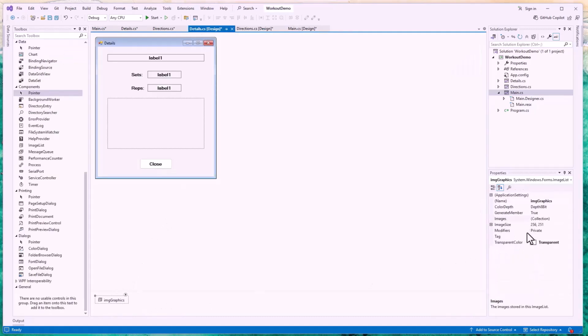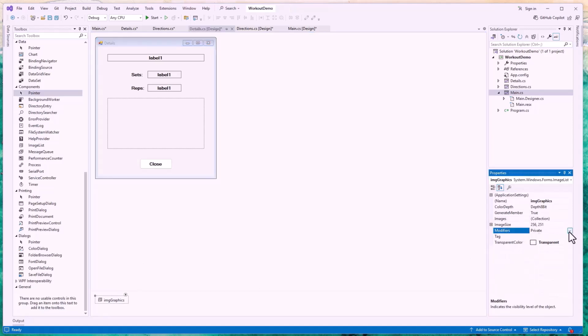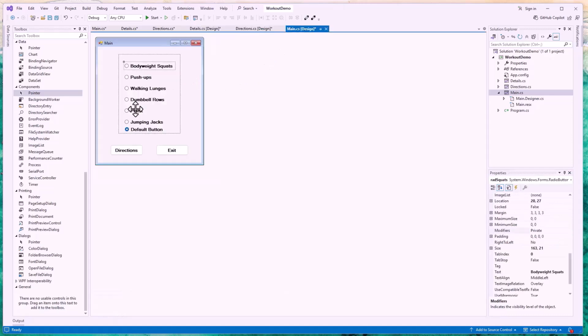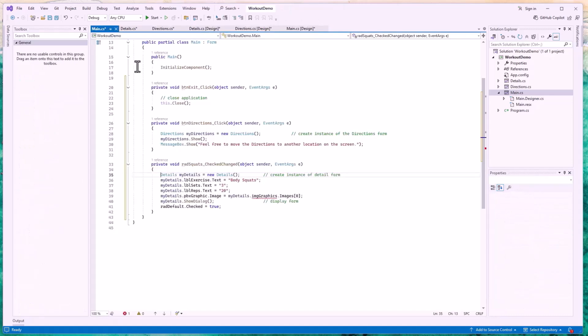And indeed, we've got it set for private, so we can't get at it. So we'll click on here, we'll click it to public. And now we have access to the image graphics file from our main form. Let's go back to our main form, jump to our body weights code here, and we should make that thing go away. There it is. It just went away.